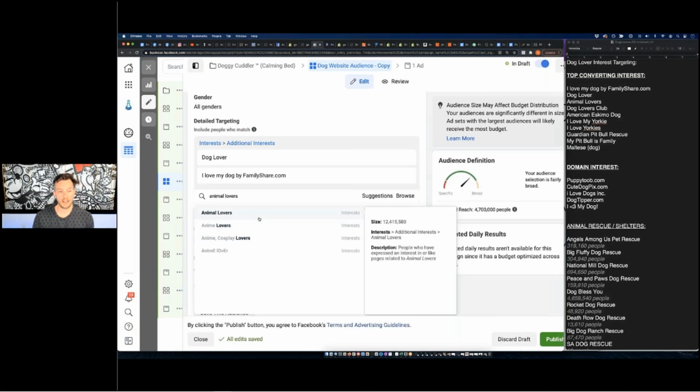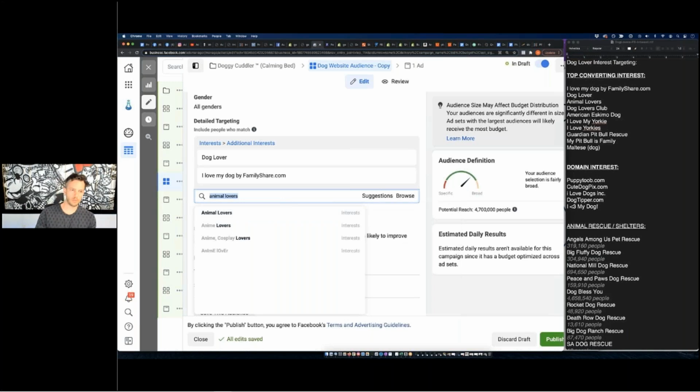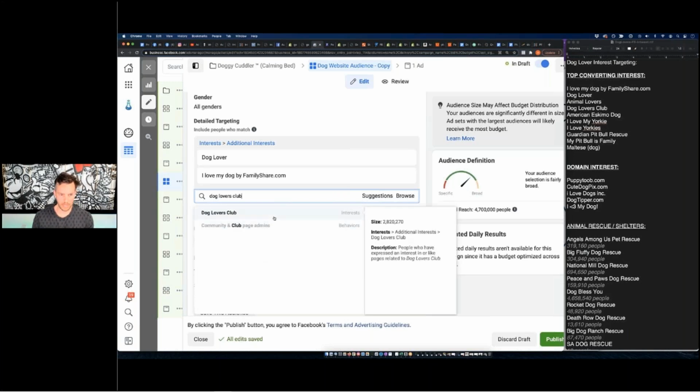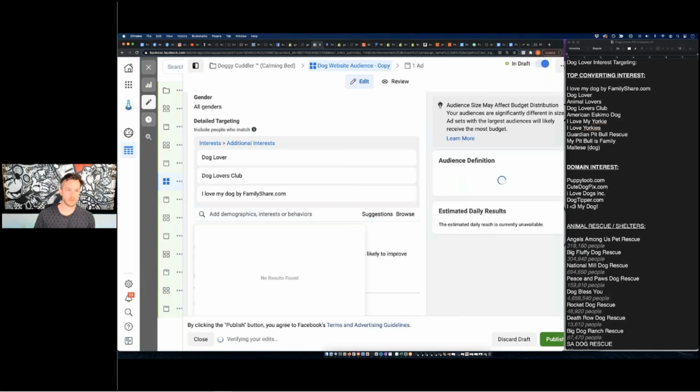Now look, don't accidentally hit anime lovers. It can easily happen. Animal lovers is 12 million people now. It used to be smaller. I'm not going to use that one. It's too big. Dog lovers club: 2.8 million people in the dog lovers club.